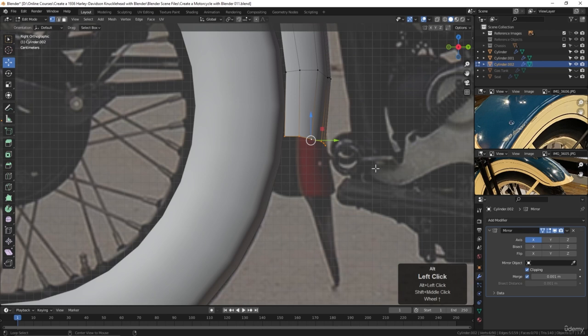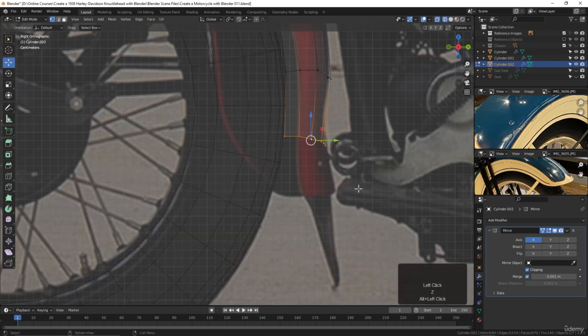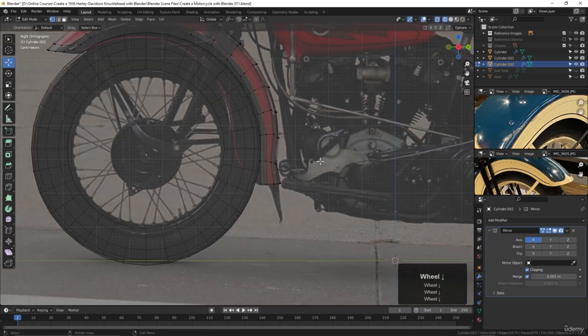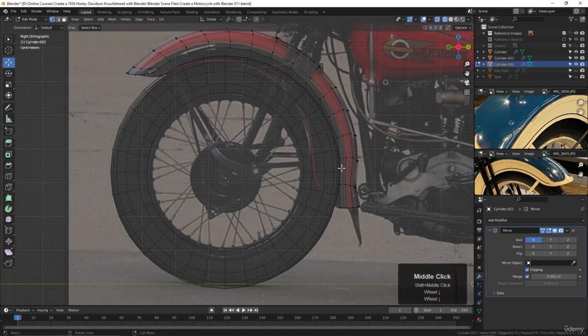So I'll Alt-click this edge and maybe go to wireframe. And let's just take this E and bring this down. And let's begin moving these points into where we want them to be. I'll press G and move this down to here. There we go. So we've got those kind of in place as well.